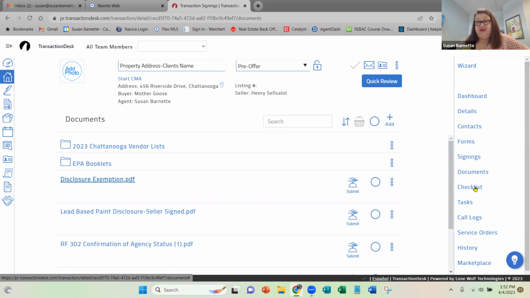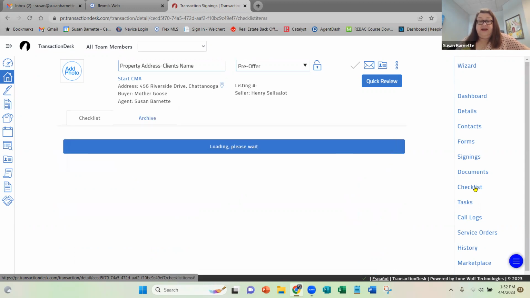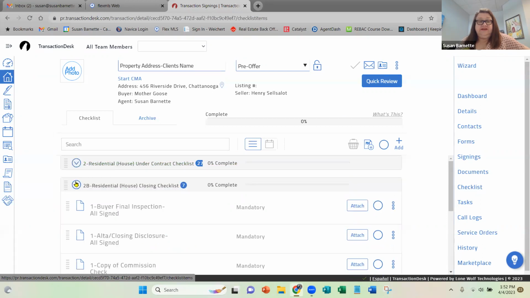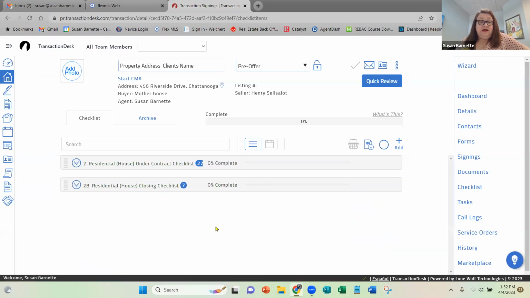And when you look at the checklist, so the checklist, and I'm going to close each checklist down so you can see there is an under contract checklist and there is a closing checklist. So remember, we're writing up an offer. So those are the two checklists that we need for this transaction.